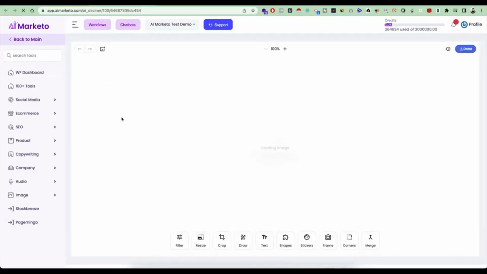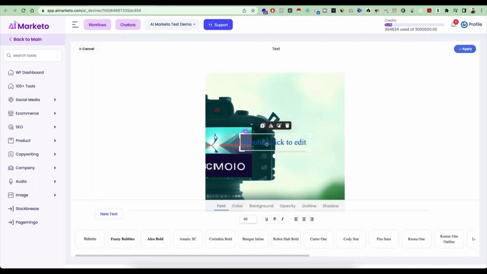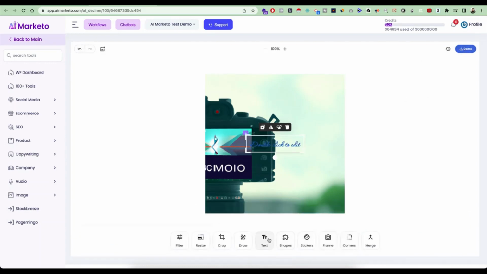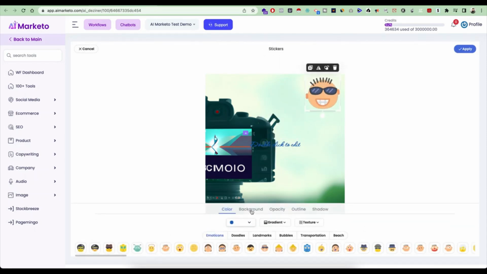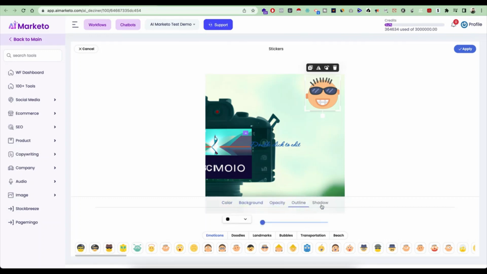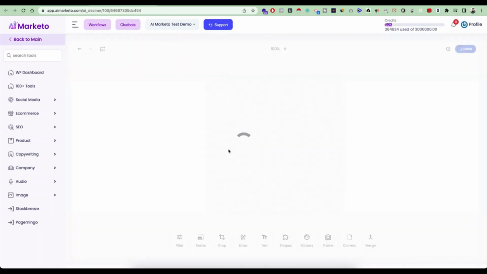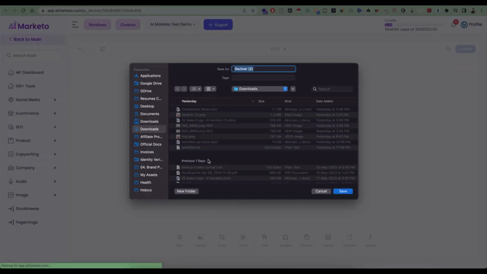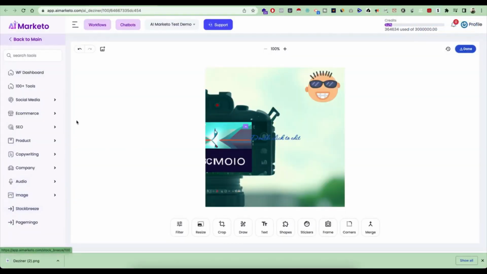So you just click on that, and there is this image designer loaded here. So you can add your texts here, or you can do some other things like drawing the shapes or the stickers over here. So you just insert any kind of sticker over here, change the background, opacity, outline, shadow. So you can do plenty of things over here in terms of image editing. And once you are done, you just click on done, and then the image is going to get downloaded to your computer, right? Okay, so here is the image, and after that it doesn't just stop here.